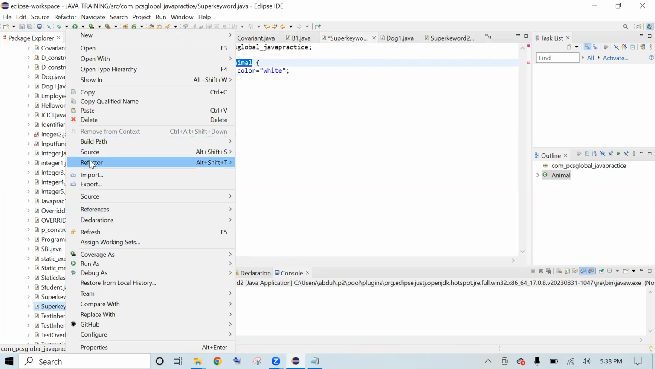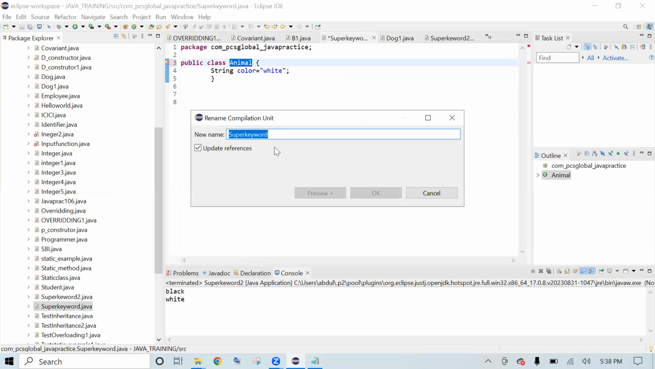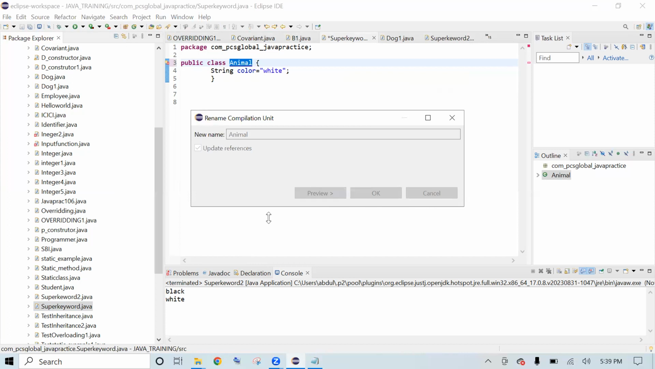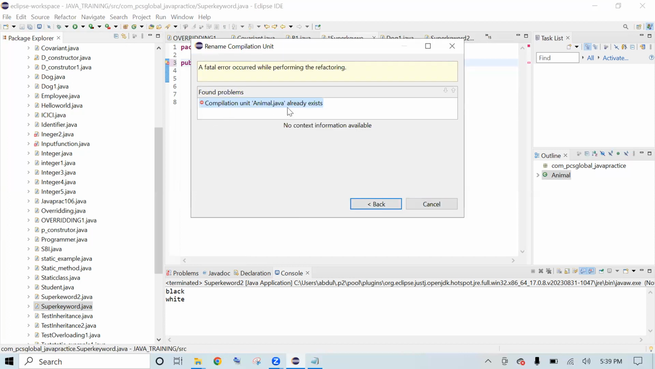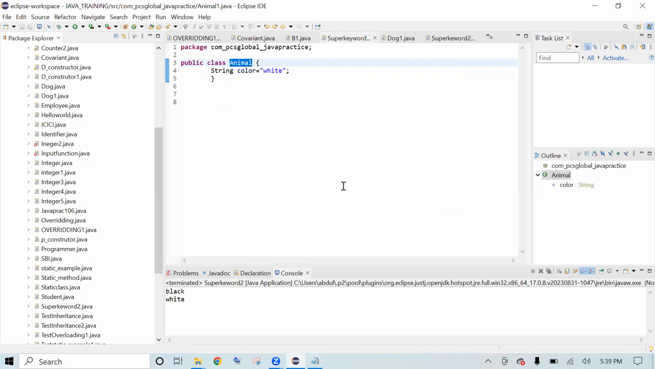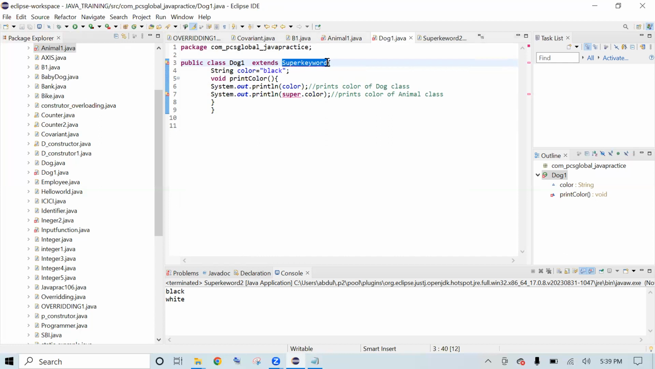Go to refactor. Yes, it is possible. Refactor and rename. Okay, and that should be animal. I think it is already animal, we are done with one program. The animal one, just put animal one. Then animal one, and here change to animal one. Yeah, it should be animal one.